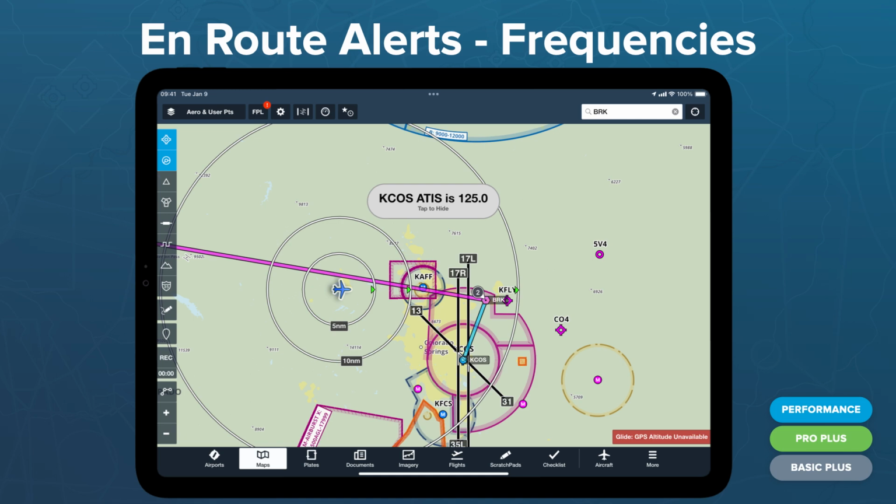The first one I'm showing here is my destination weather frequency alert, and this will trigger as long as you have at least one waypoint in your route and the last route item is an airport. As long as that's true and you're flying along, this will trigger when you are within 20 nautical miles and 5,000 feet and below. So just situational awareness.